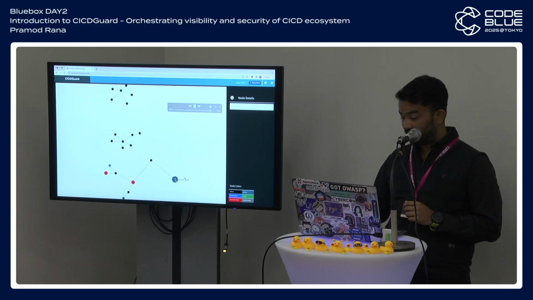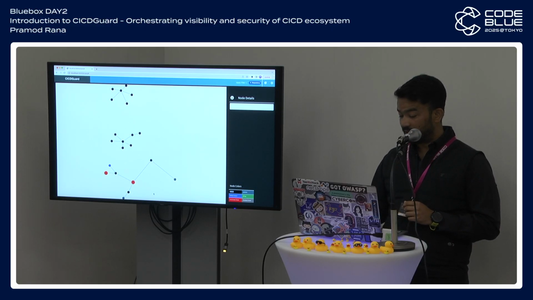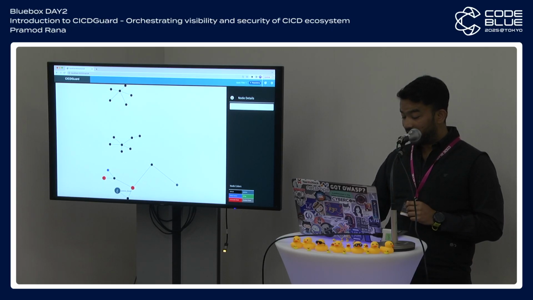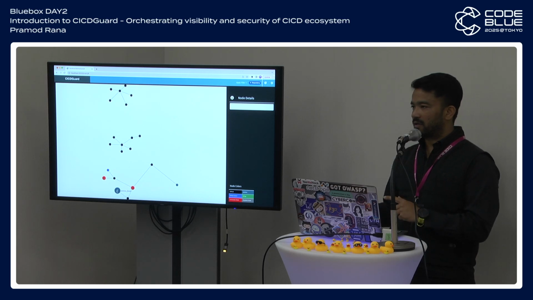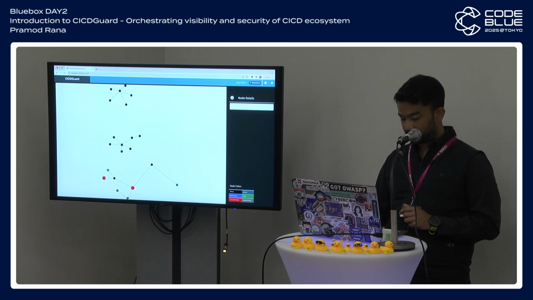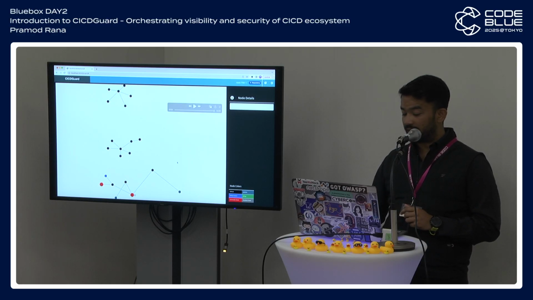So this is one environment. As you can see, this is a Jenkins build, and then there is a GitHub node which is connected to this. So there were two relationships we were able to identify across technologies. Same thing here: this user has write access to two repositories. It actually has write access to other repositories as well.